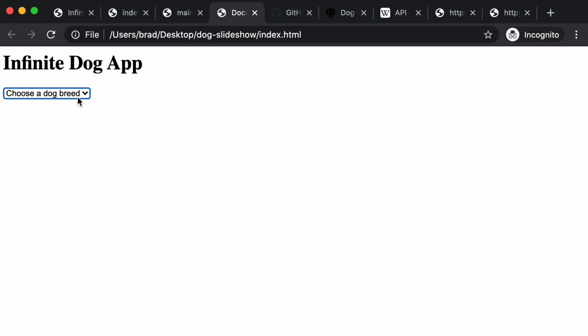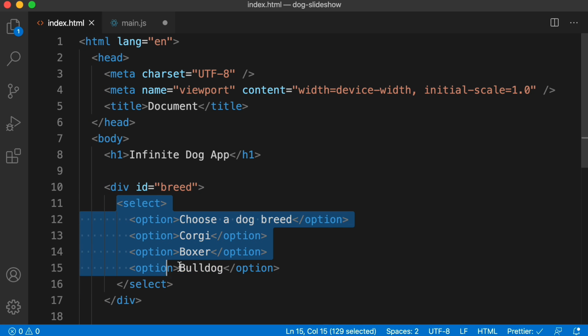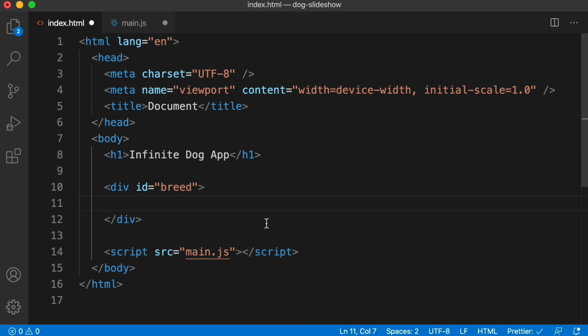Now we don't actually want this to live in our HTML though. We want our JavaScript to be able to create this. So let's do this. We want to keep our div with an ID of breed, but I want you to copy this entire select. So just like this, let's cut this entire thing into our clipboard because we want to be able to use it in our JavaScript. So let's save this with just the empty breed div now.